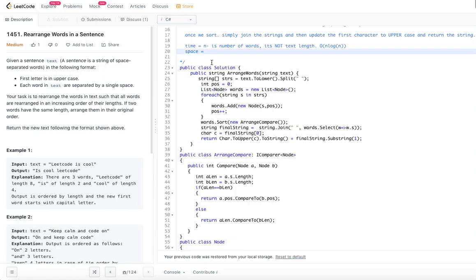So I would say order of n to start with, plus I have this space where I'm splitting and storing, which would also be order of n, plus we are making the final string, which will be another order of n. So basically we are using order of 3n space. Since we are going to ignore the constants, the space complexity is order of n and the time complexity is order of n log n.